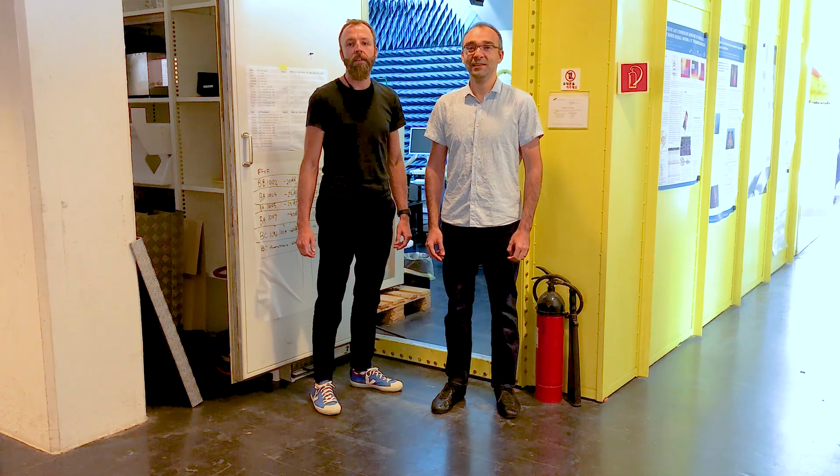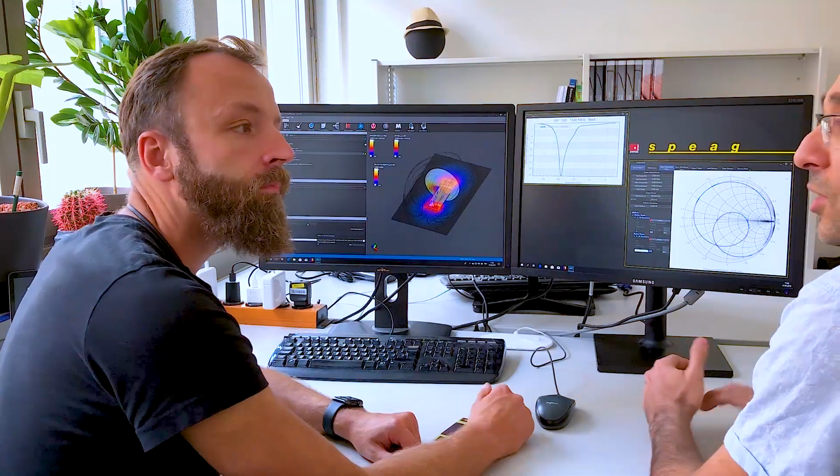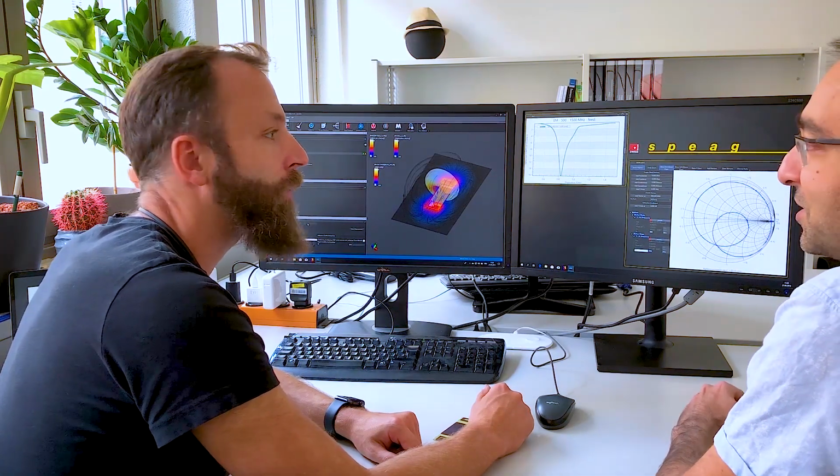Hi, we are Bekan and Sven, and today we would like to show you the advantages of our optical head for VNA to validate numerical simulation of mobile device antennas. Okay Sven, let's start. What do we see here?